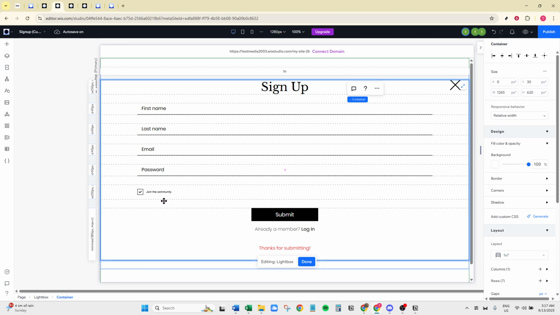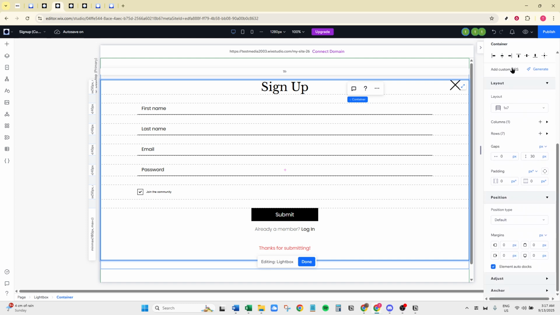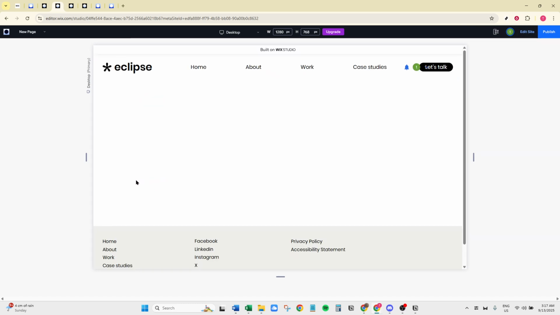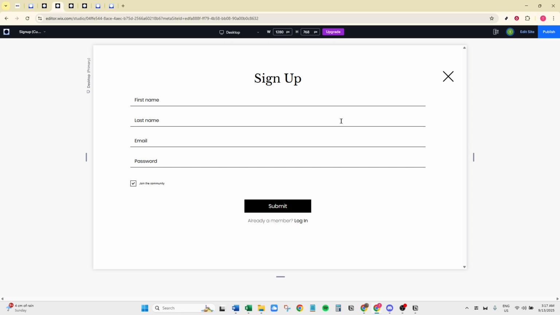After tailoring the member pages to your liking, click Preview. This is your chance to see how everything looks and functions before going live. Use this opportunity to navigate through the members area as if you were a user. Check that everything is working as intended and looks just right.